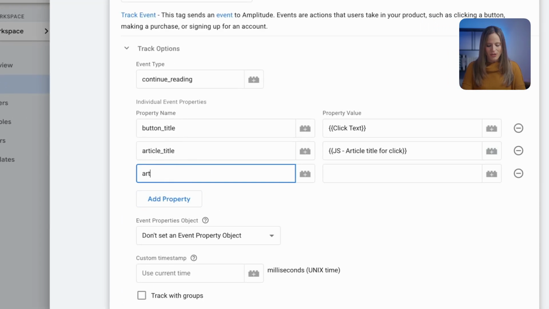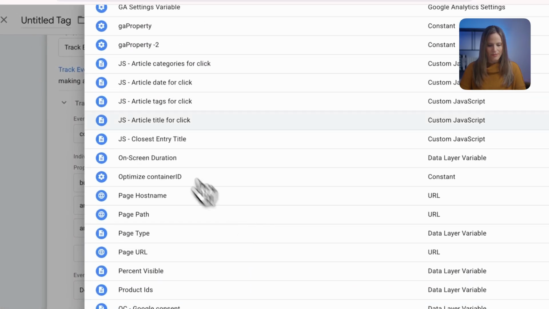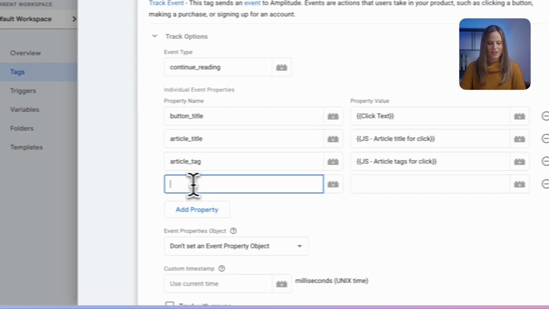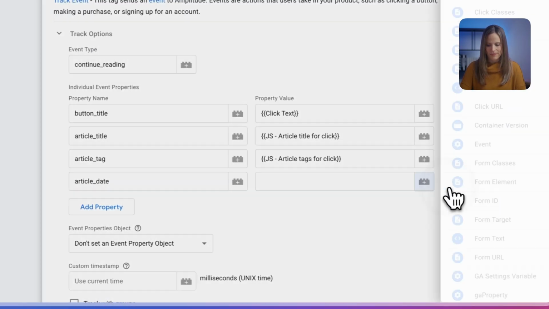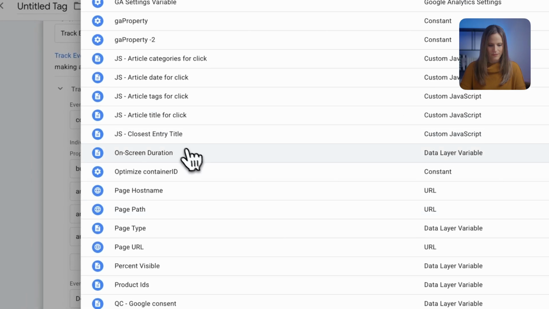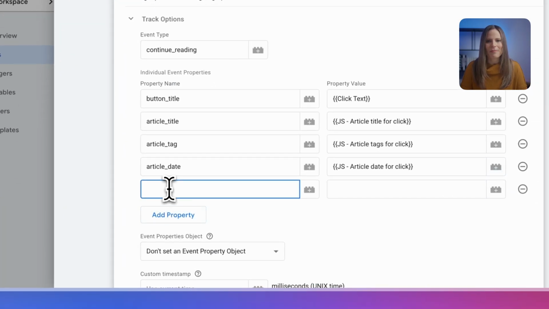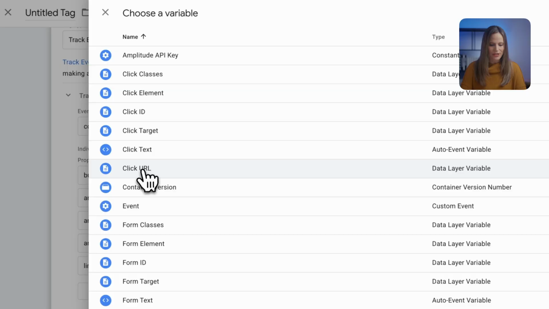Continuing on, I had my article tag. And again, I'll just add the variable that I have created ahead of time for that. Then I had my article date. And finally, I had my link URL. And this one was just the click URL, which is a built-in variable.